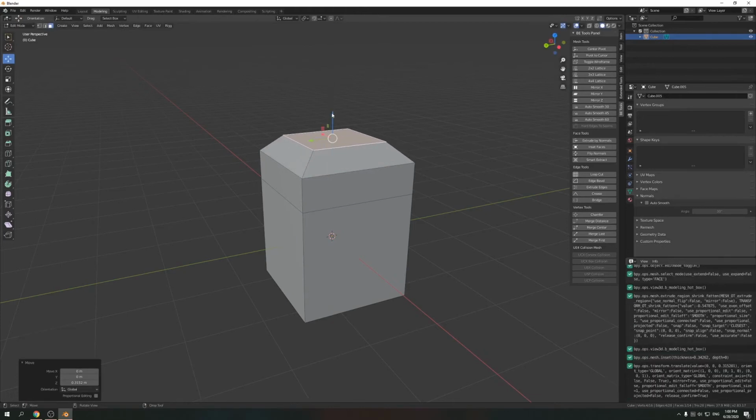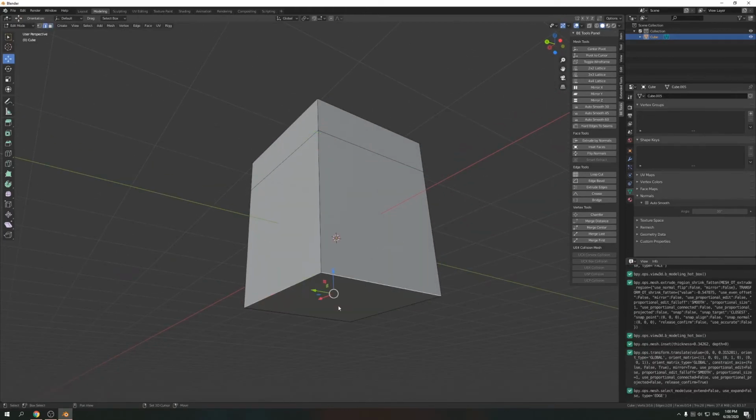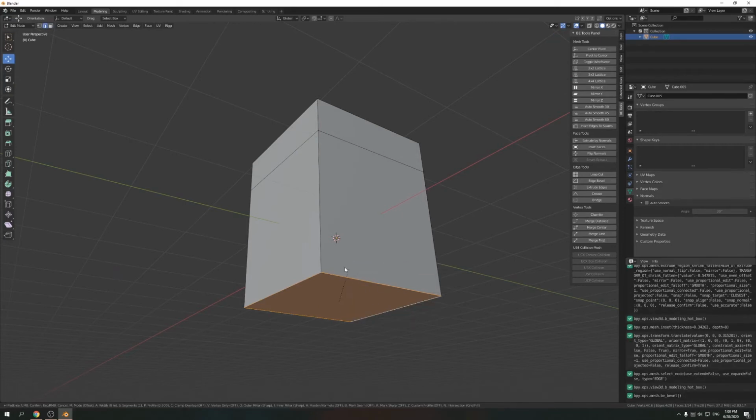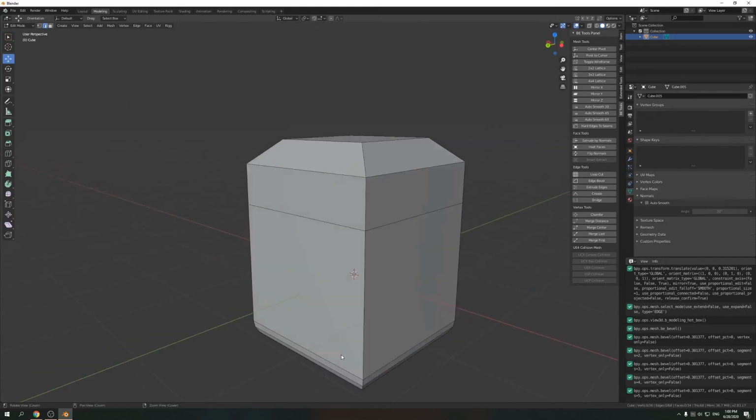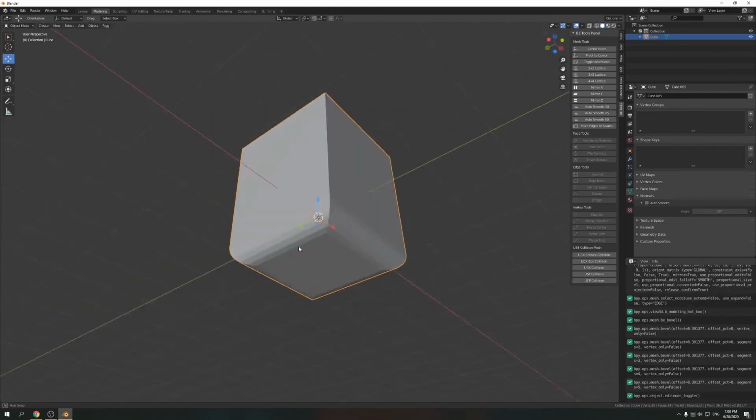I could have beveled, but that's okay. We'll bevel these bottoms here, and maybe increase those a little bit. Okay. So now if we look at this object, everything's a hard edge.